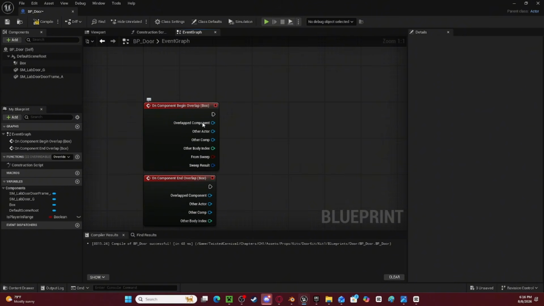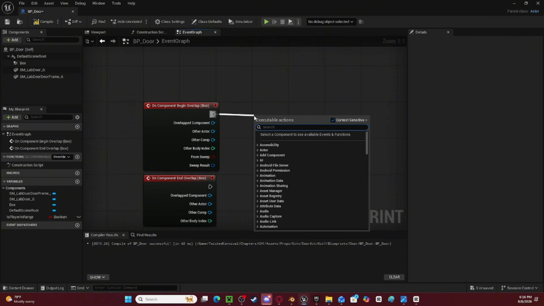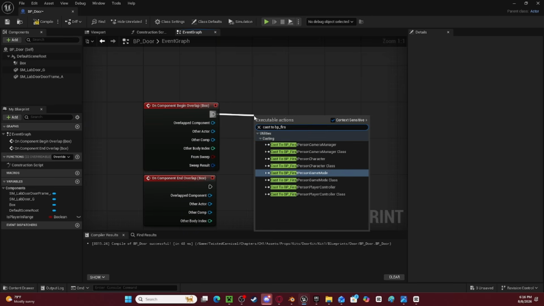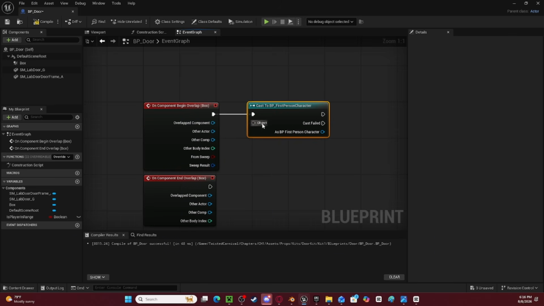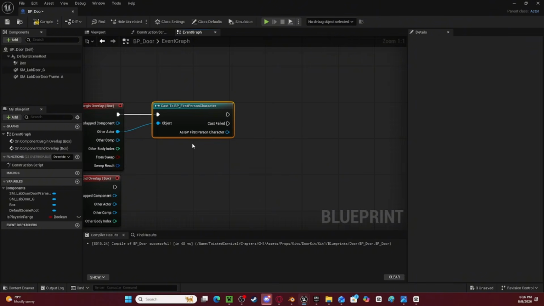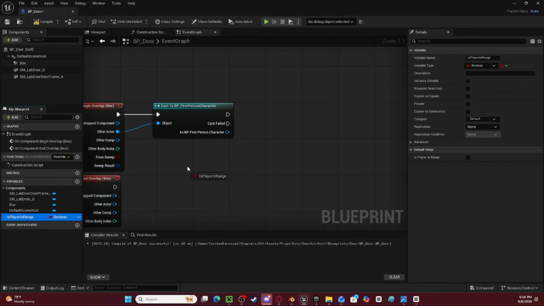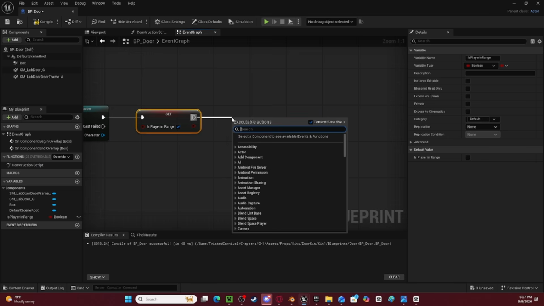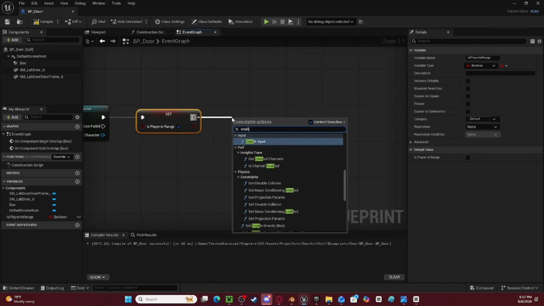What you're going to do next is drag off from this pin, search for Cast To, then you're going to get your player character. So for me that is First Person Character. Yours can be different depending on the project you have. Connect object to Other Actor. Now you're going to drag out your Boolean variable, connect it to this, and you're going to make sure it is on or true.